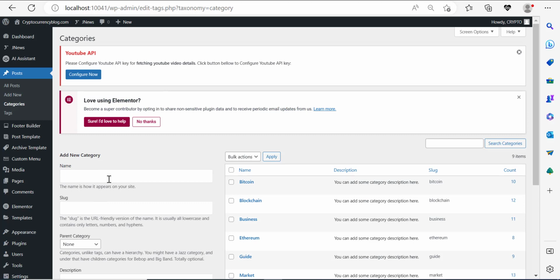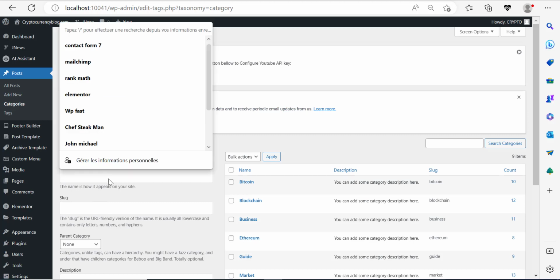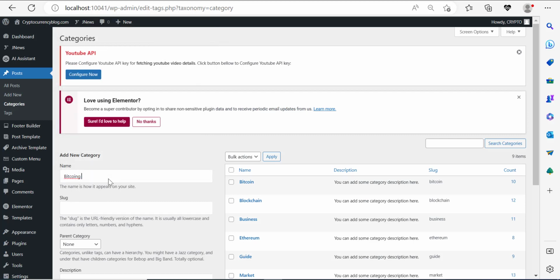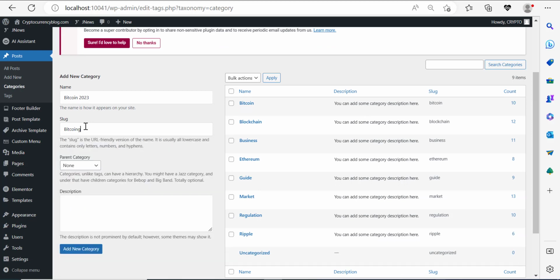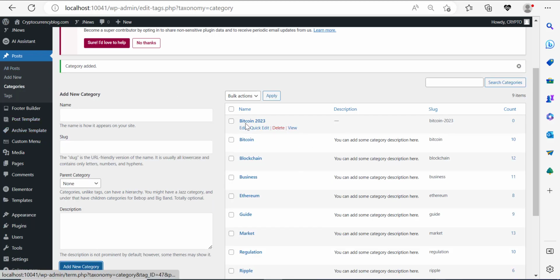And of course, name your category. So here, let's say I'm going to name Bitcoin 2023. Let's say that that's my category. Now I can give it a slug of Bitcoin 2023. And if I scroll down, well, actually, I don't know why I keep writing Bitcoin. It actually got onto my nerves. So I'm going to click on Add New Category here. And right now I have a category.